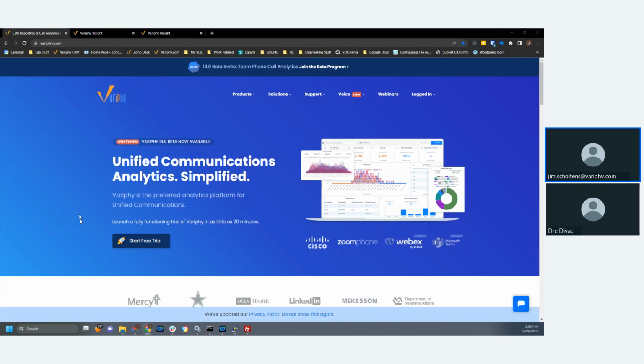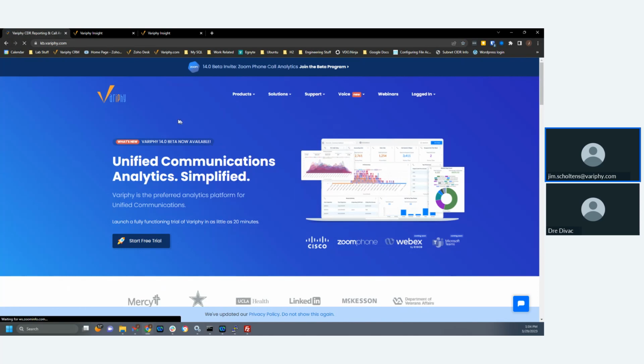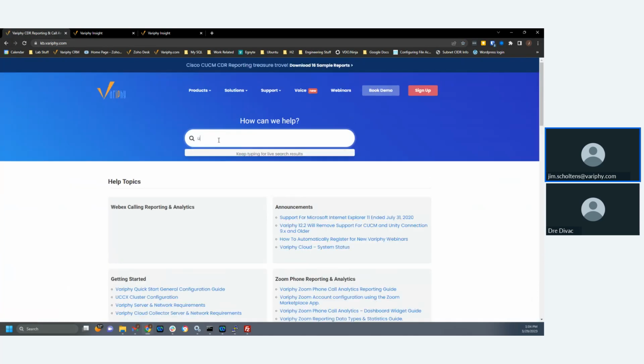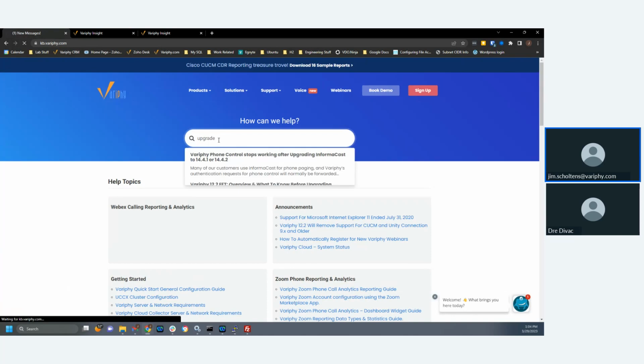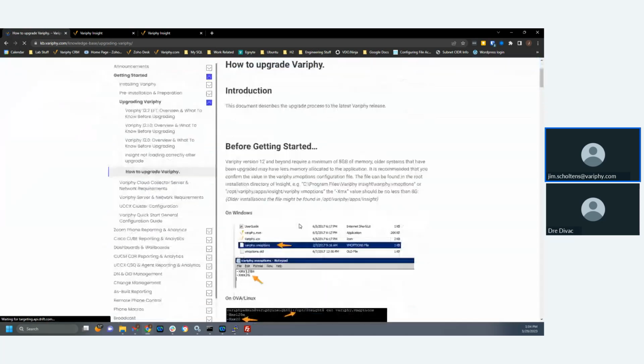But before we get into that, I did want to point out that we do have a knowledge base article on our website. So if you head on over to variphy.com and just click on support and knowledge base, as with most of our webinars, we do link them to a knowledge base article. And for this one, I'm just going to type in upgrade. And you'll see how to upgrade Variphy. So once we open that up, that will have steps for both Windows and Linux.